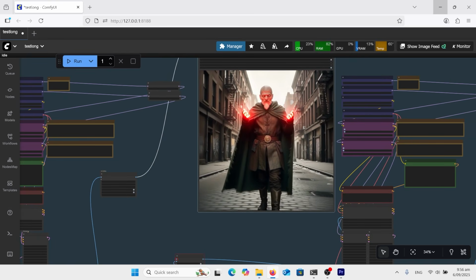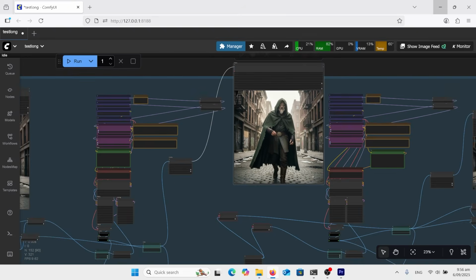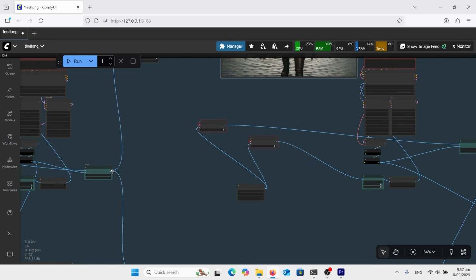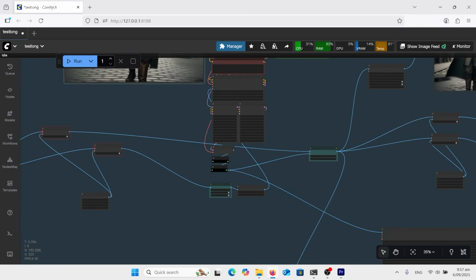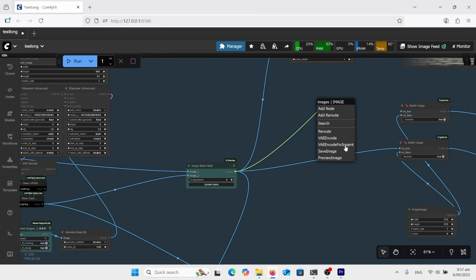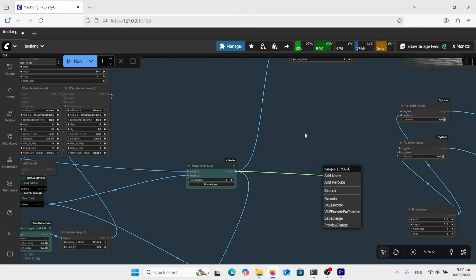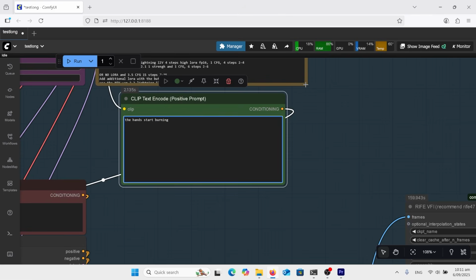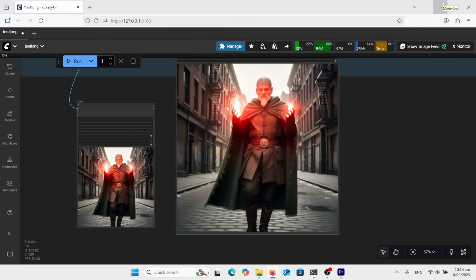Looks really good. And now what we'll do is we'll come over here. We'll connect those back up first. Connect that back up to there, and then up to here, and then we'll go across and break the other ones off. And I probably want to change my prompt. So I've changed the prompt on this one to the hands start burning. And this is the outcome. His hands have started burning.